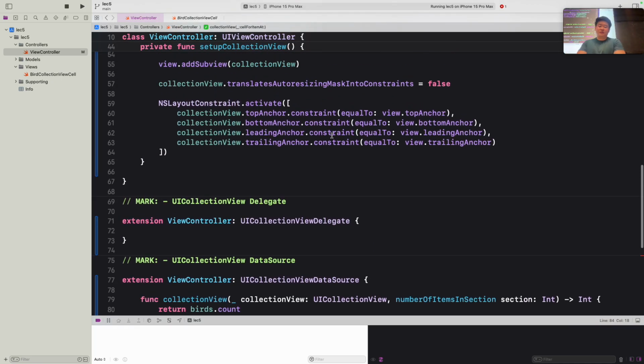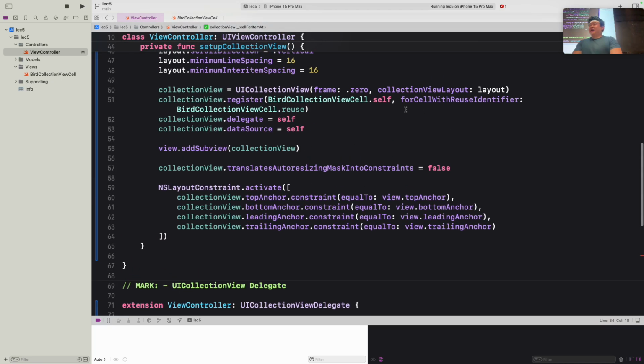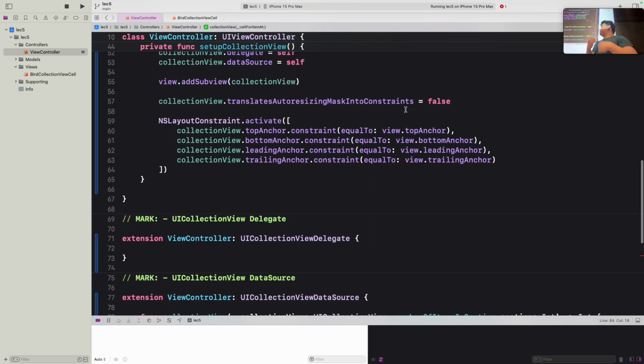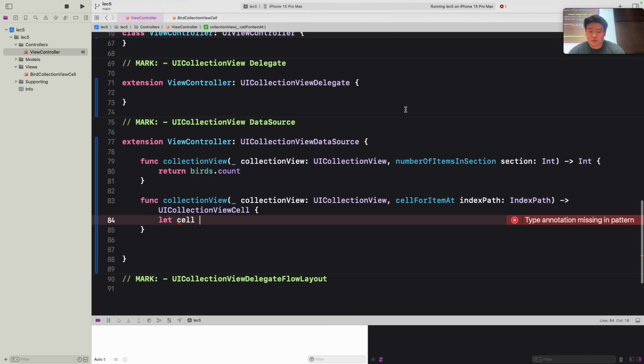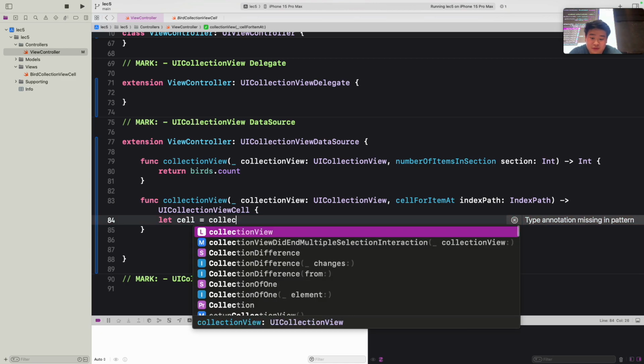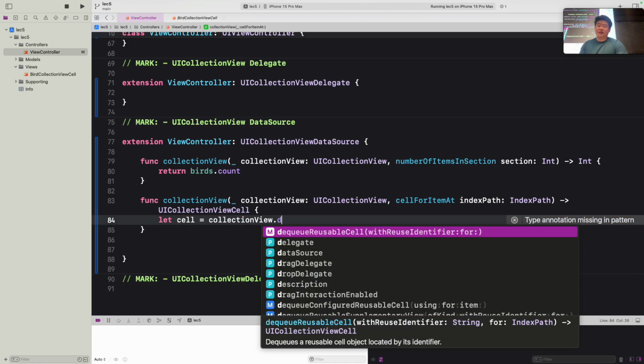So that is exactly why we set the reuse identifier, so when we are dequeuing them to create new cells, we know which type of cell to use. So what we can do here is set this equal to CollectionView dequeue reusable cell. Essentially, we want to create a new cell, and in order to do that, we need to dequeue an existing one that we're not using.